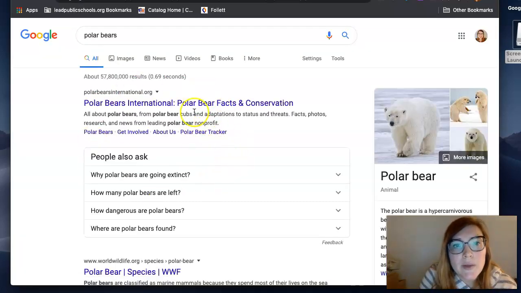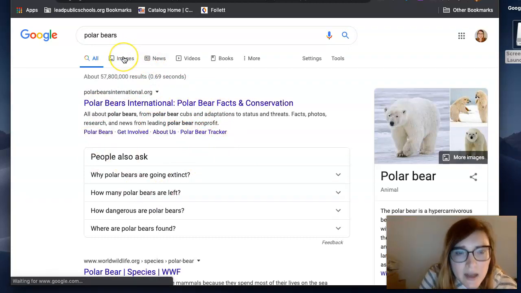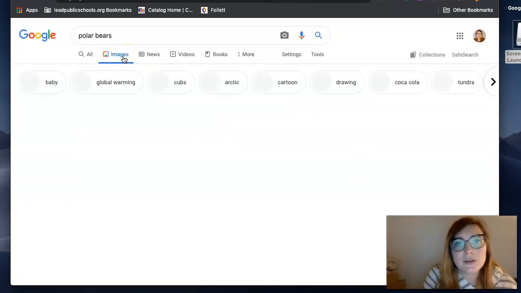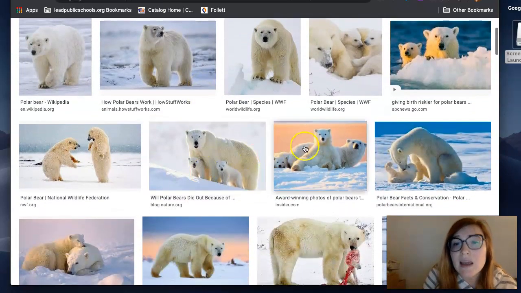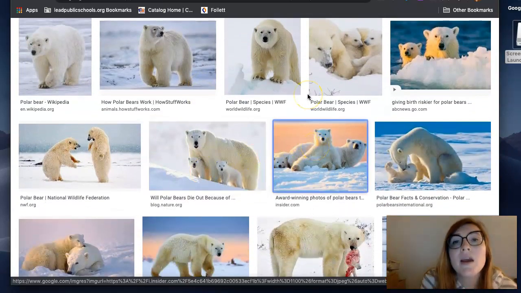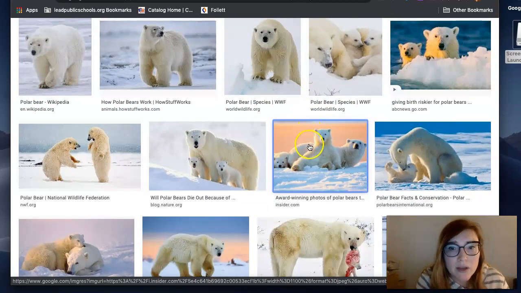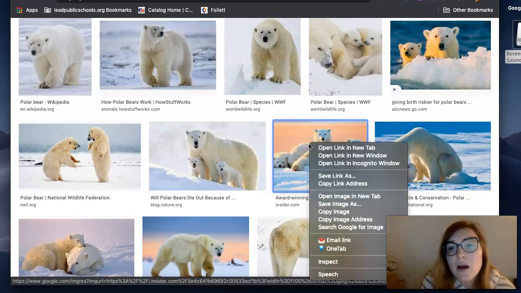This opening screen may come up, but I want to look specifically at images, so I'll click Images. And I'll look and see which one I like the best. I like this one the best. If you're using a PC, you'll right-click. If you're using a Mac, you will control-click on the image. When you do, a drop-down menu like this should appear.